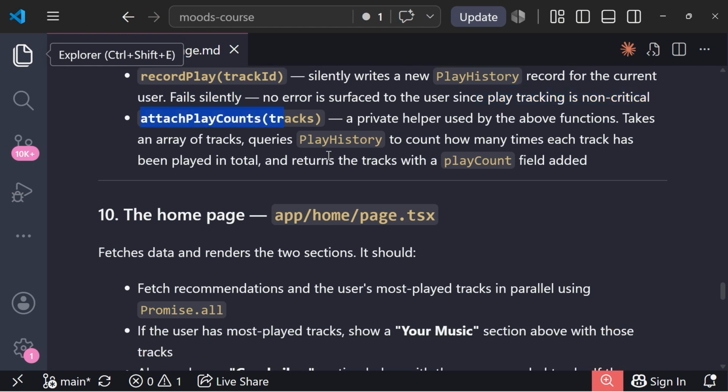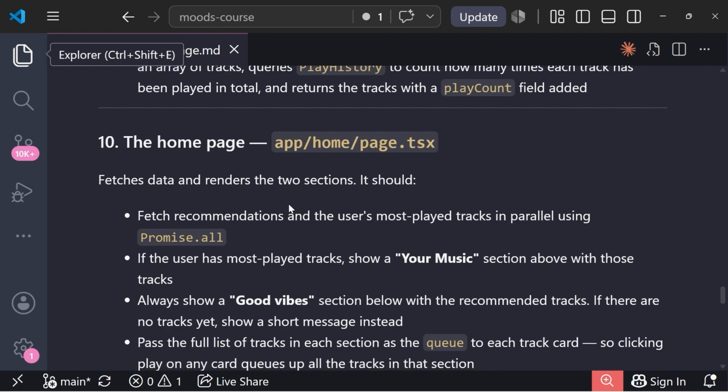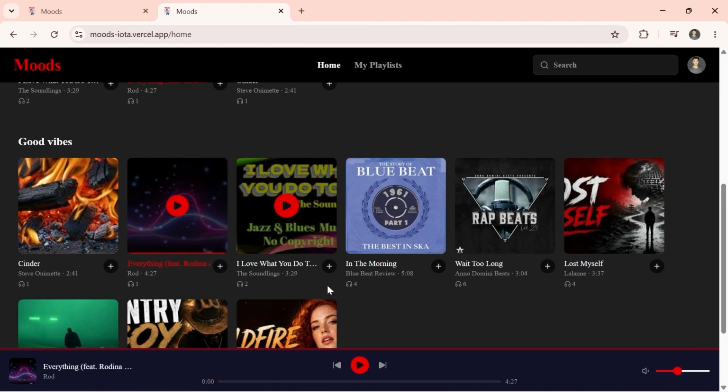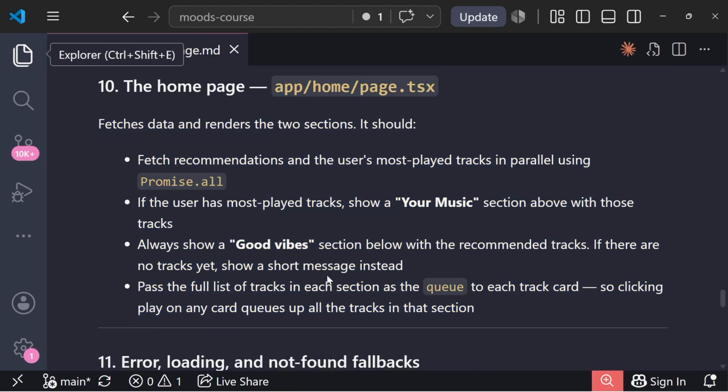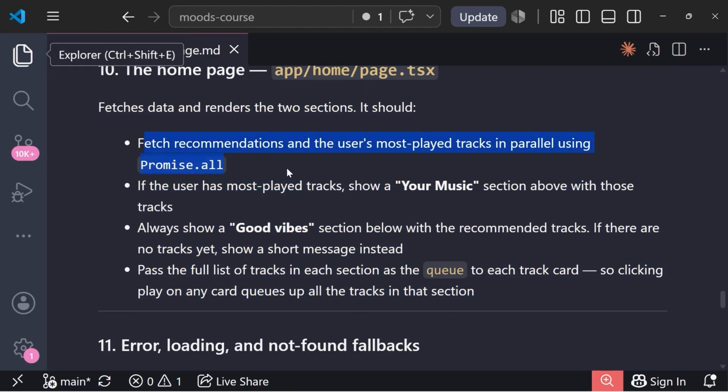Attach play counts in order to show the play counts next to each track. Like here, one play, two plays, four plays, and so on. Then create the home page itself, get all the recommendations using Promise.all in order to apply parallel fetching.